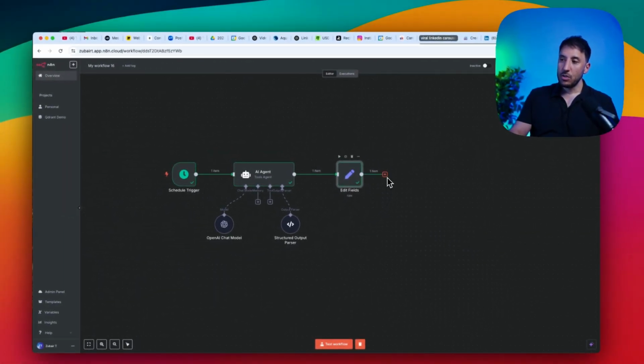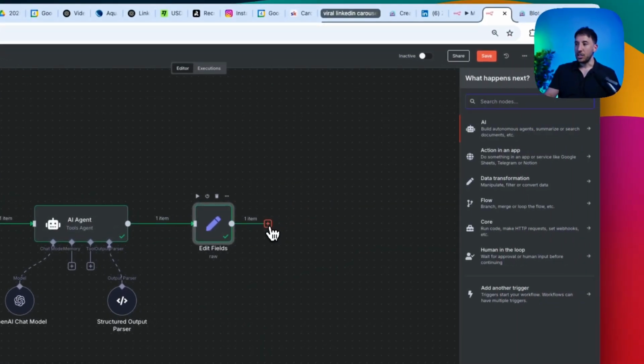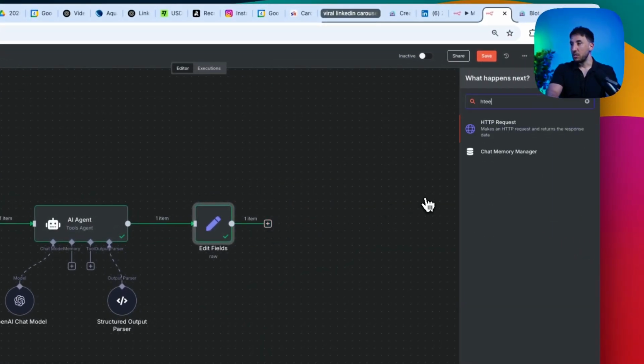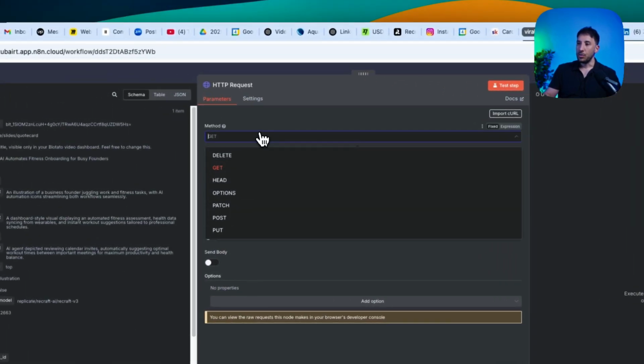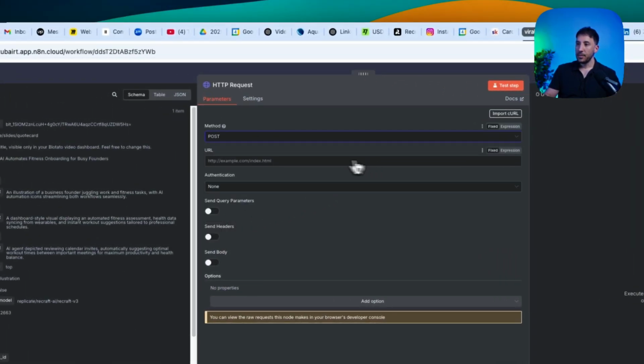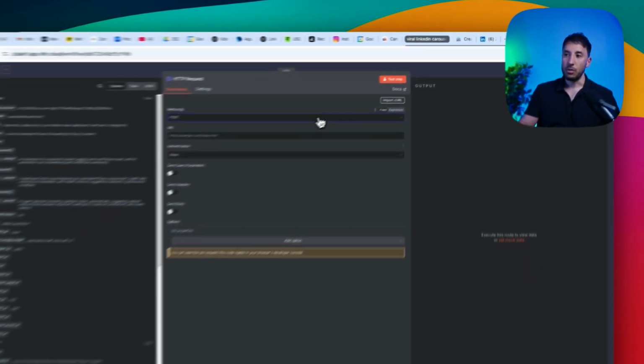So the next thing we need to do, this is where we need to reach out to Blotaro. So we're going to use an HTTP request node. So I'm just gonna use HTTP request here. We're going to use a post method, because obviously we're reaching out to Blotaro APIs.